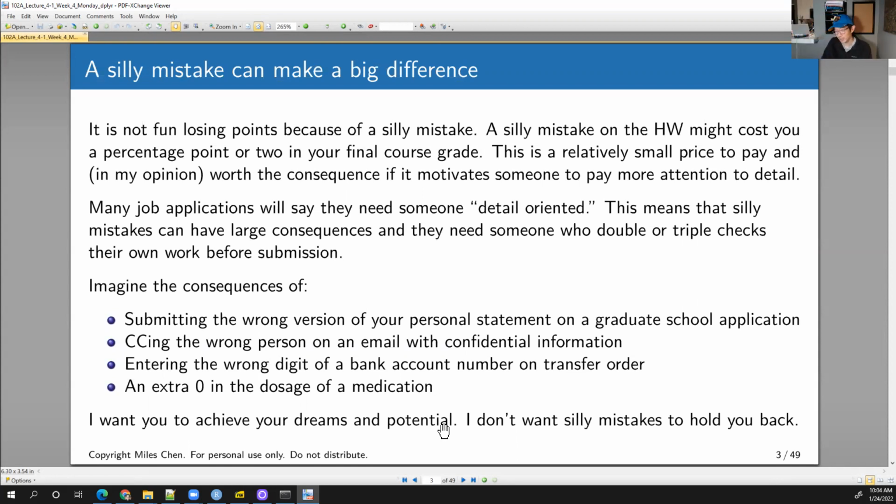And I know it's not fun. It's not fun losing points because of something silly like you didn't set your working directory and the file didn't load. That's a silly mistake, and it might cost you a portion on your homework. It might cost you a few percentage points in your final course grade. In my opinion, and I know this is subjective, this is a small price to pay, and it's worth this consequence if it reminds you to pay attention to these details right before you submit something.